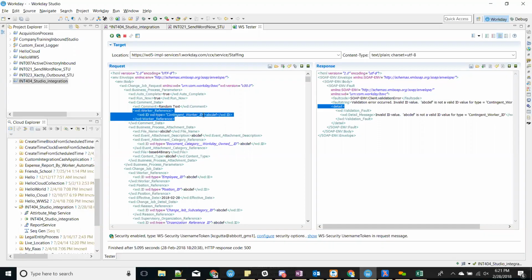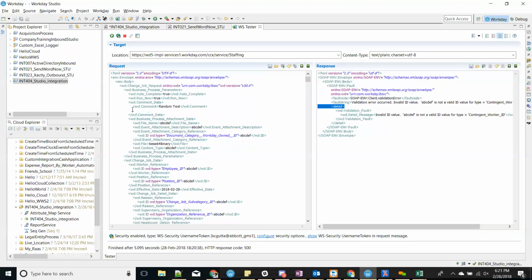Worker reference. Contingent worker ID equal to ABCDEF. So this worker reference is for the business process parameters. I know the integration is running this, I'm doing this upload to the tenant, but who do you want these comments to be added as? You can give a worker ID, and as of that worker ID, the integration will add comments. But I'm going to remove it. I don't need any worker reference in my business process.